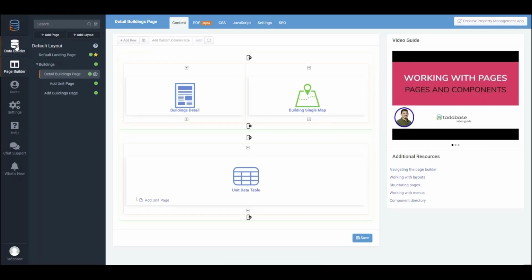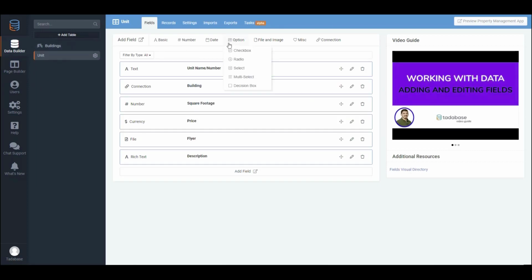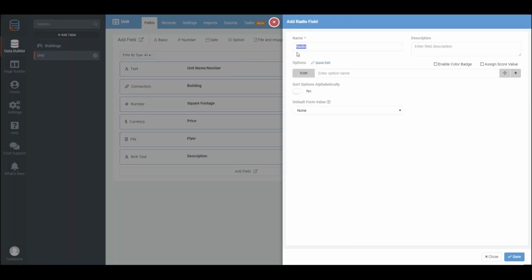And to do that, we're going to go back into the data builder in the units table, and we're going to add a radio option, and we'll call this status. And you can add items here by either clicking on the plus sign or you can do quick edit, clear out whatever's in there, and then just start entering the values and then press enter. So one value per line.